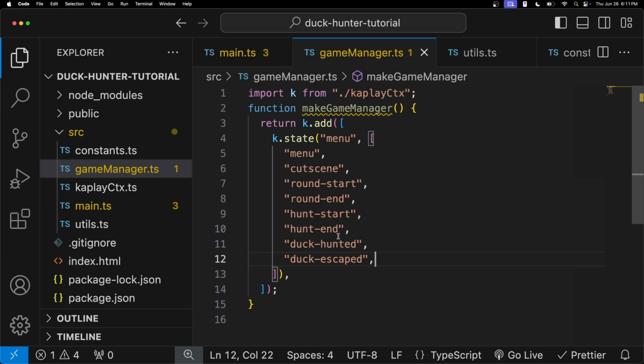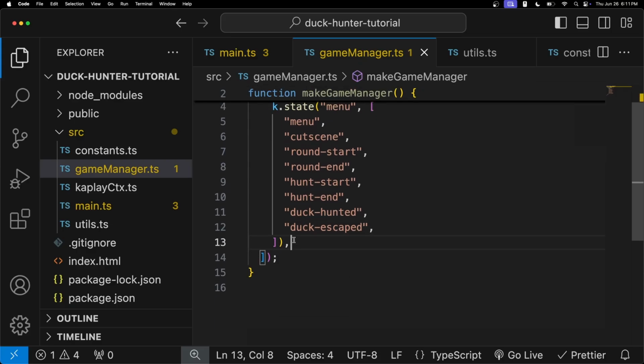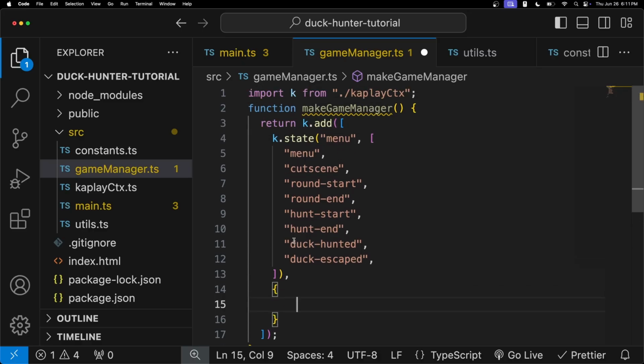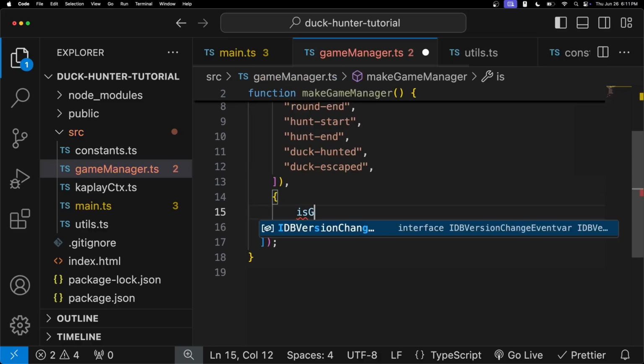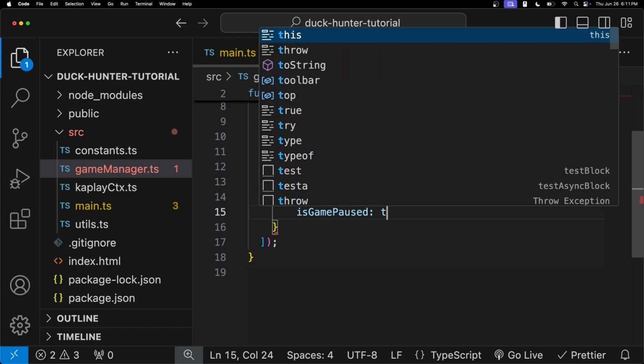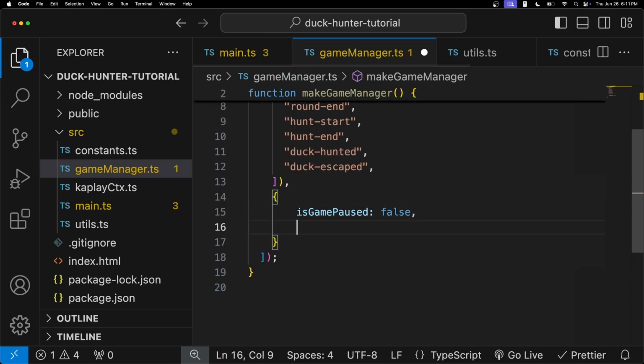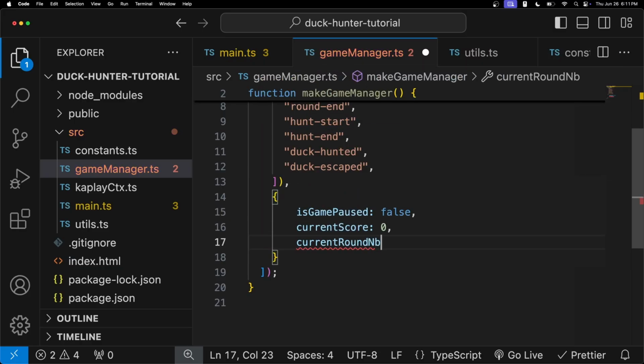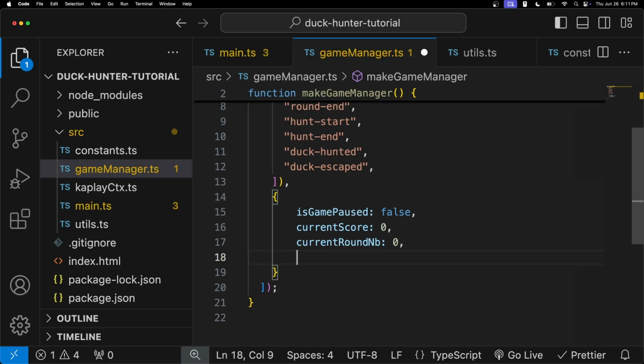So one other thing that you can pass that isn't a component in the array of components of the add function when creating a game object is the ability to pass a JavaScript object, which you can use to define custom properties. If you're familiar with object-oriented programming, it's basically your private variables, etc. for your class. So here we go, we create a bunch of properties. For example, we're going to create an isGamePaused property that we're going to use later to allow the player to pause the game at any moment. We're going to have the current score property, current round number, current hunt number.